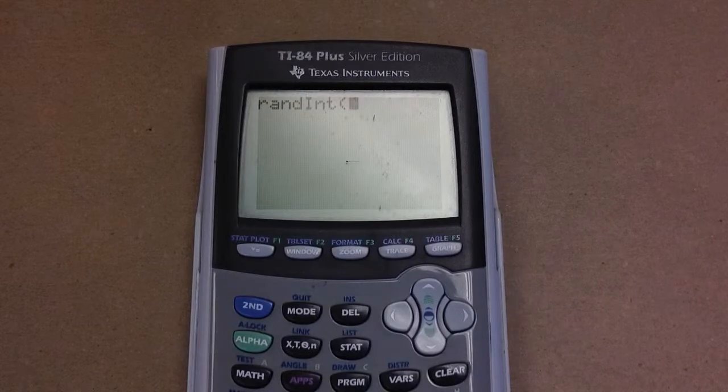And we can give randint 2 or 3 arguments. Argument is just a programming term for a piece of information that we are passing to a program that it needs in order to do its job. At minimum, you need to give it 2 pieces of information, the lowest number possible. So let's just generate a random number from 1 to 10.